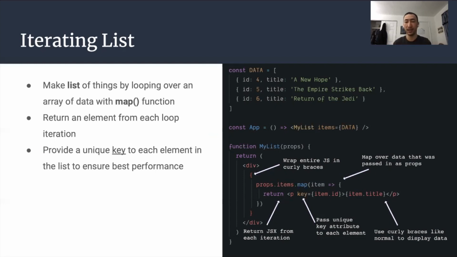In this case, you can access the props that are passed in by using props.items. Since items is an array, you can use the map method. Inside that, you pass in a callback function, which I'm using the arrow syntax for here. For each item, I'm just returning a paragraph element, and for the key of the paragraph element, I'm using the ID of the data item. So this is how you would iterate a list and display it in your user interface.